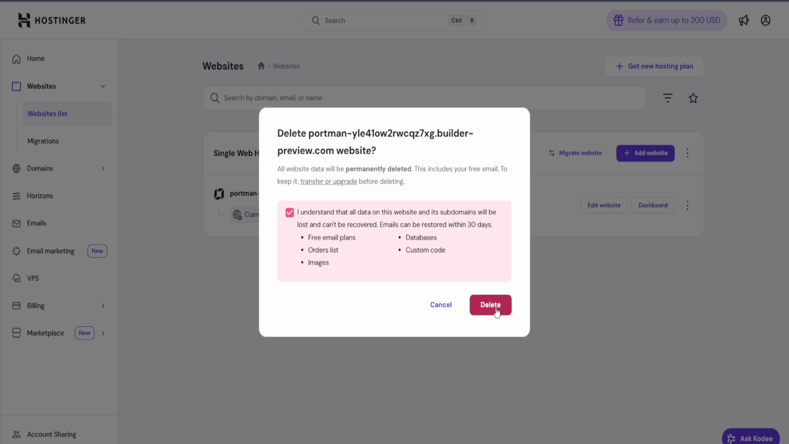After choosing to delete, you'll see a confirmation message. It's crucial to read through this carefully. This message serves as a reminder that once the website and its subdomains are deleted, all data will be permanently lost and cannot be recovered. It's always a good idea to back up any important data before proceeding.